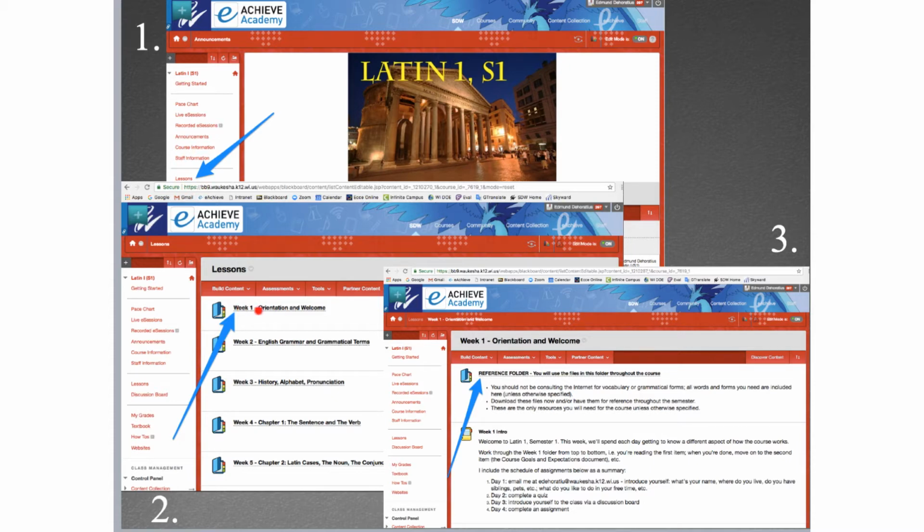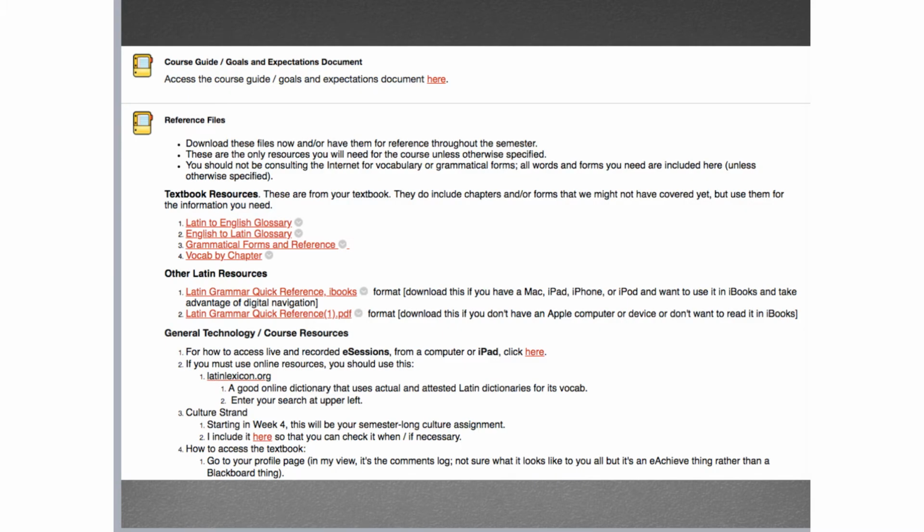And then we're going to week 1, orientation and welcome, and then at the top of the week 1 folder is that reference folder. In that folder, you'll find things that you'll need throughout the year, so it will be a good idea to remember that it's there and to access it. You might even want to download a bunch of stuff so that you have it a little more easily accessible. Certainly the course guide is here. We're not going to go over that here, but you should read that and make sure you're familiar with policies and approaches, things like that.